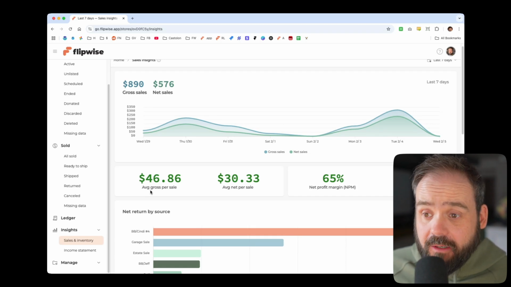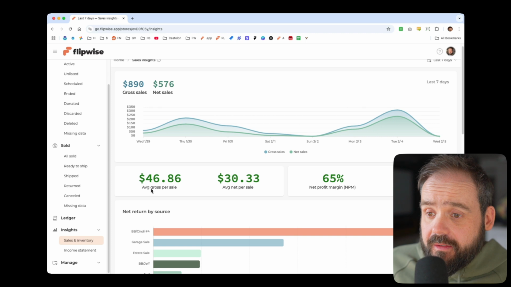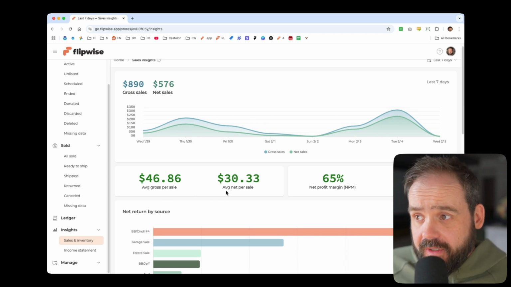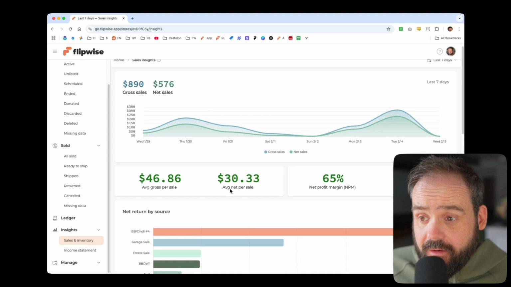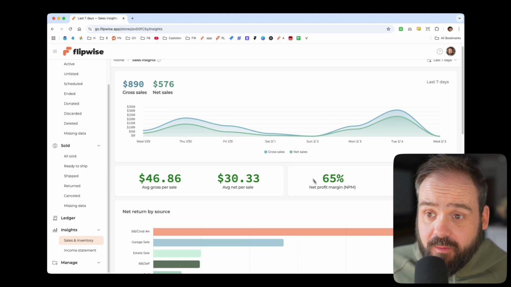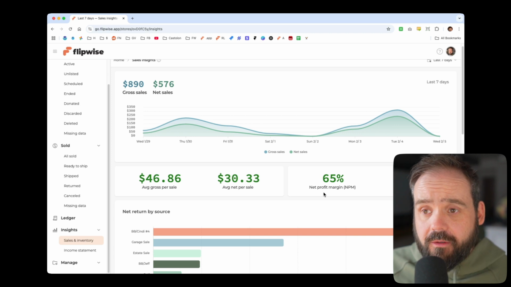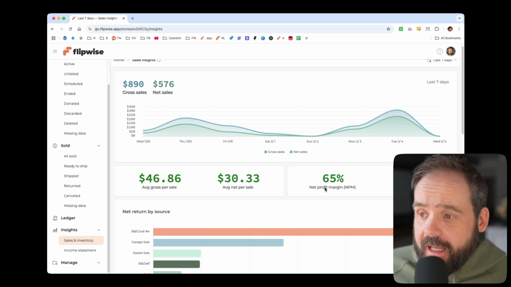And so on average, my gross sale is $46.86 per sale, and the average net per sale is $30.33. The net profit margin, that is the difference between your gross sales and net sales amount right there. That's your net profit margin. So it's a good indicator of how much of the money that you generate through your gross sales you're actually taking home, that net profit margin.